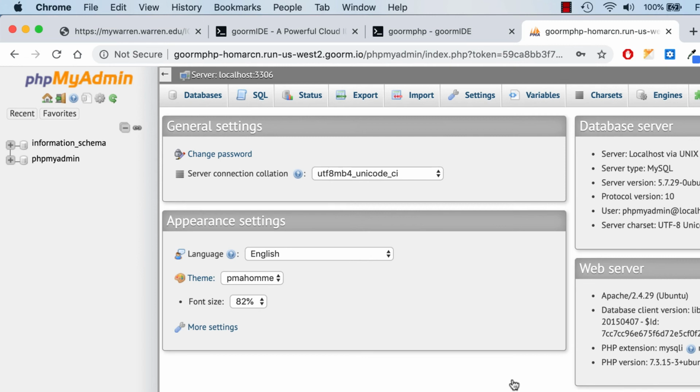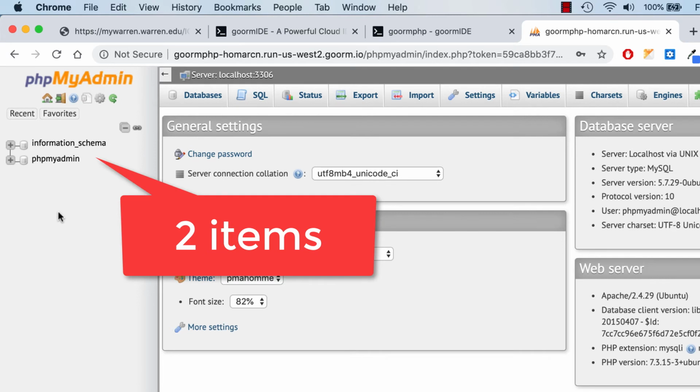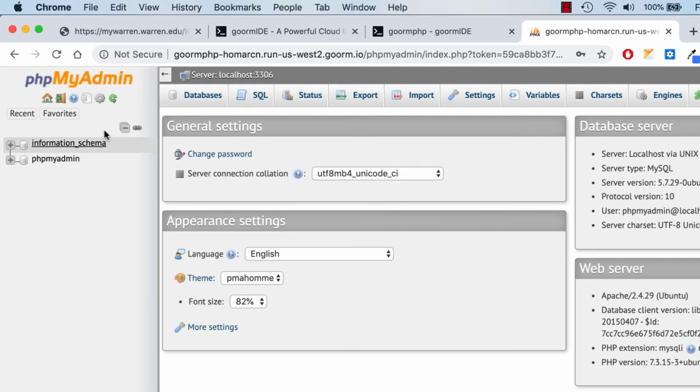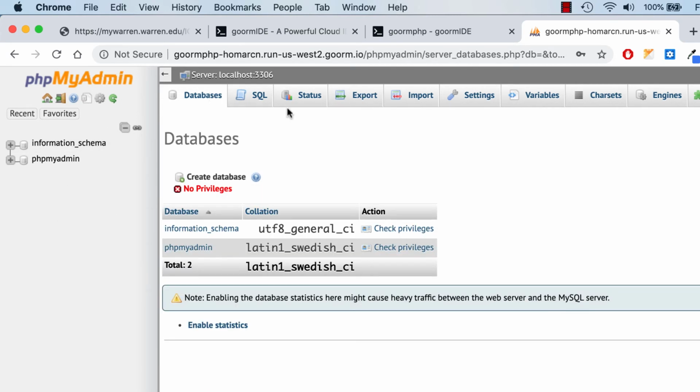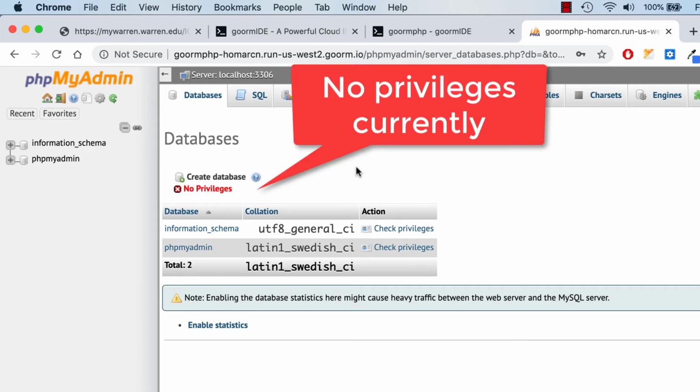And so far we're seeing what we want to see, so this is a good sign. Now we only see 2 things here. We want to see like 5 things here. And if we go to databases here, this is where you can actually create databases, and notice that there's no area to create a new database where you usually do this, and it says no privileges. Well, luckily that's easy to fix.